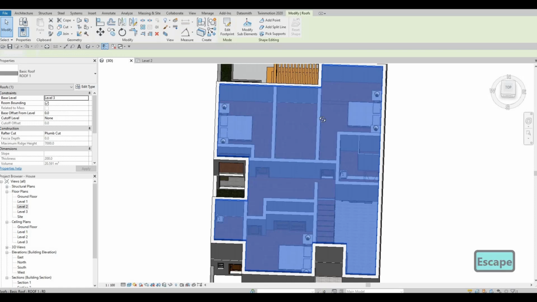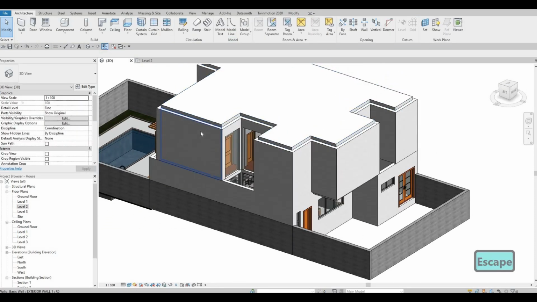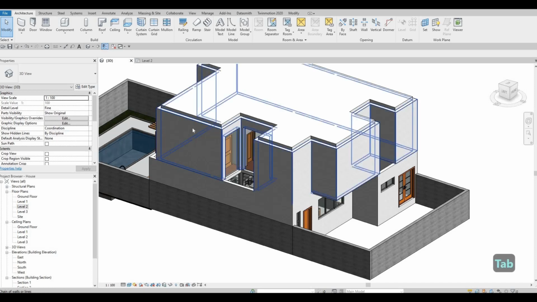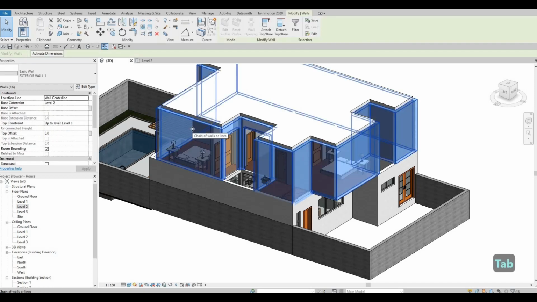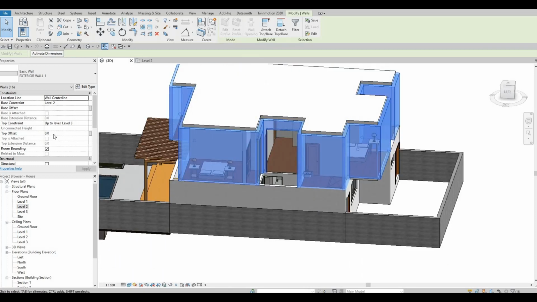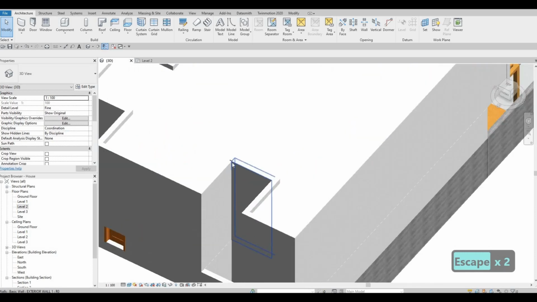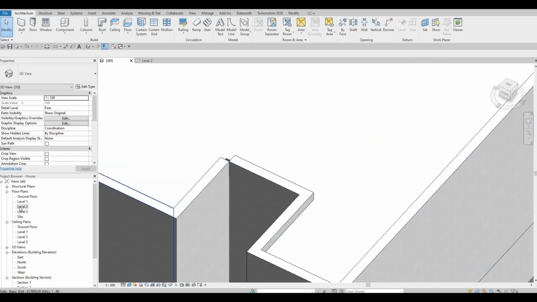If you see it, it will be placed on the top, and then here you just need to not select anything, but just move your cursor on one of the exterior walls, click on tab, and then select. And then now it's selecting all exterior walls, and what you need to do is create a top offset of 400. So that's how we create the parapet, and we need to trim and extend there.